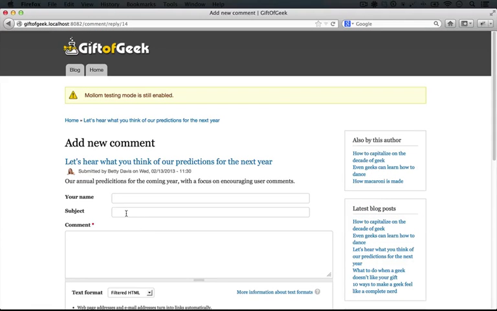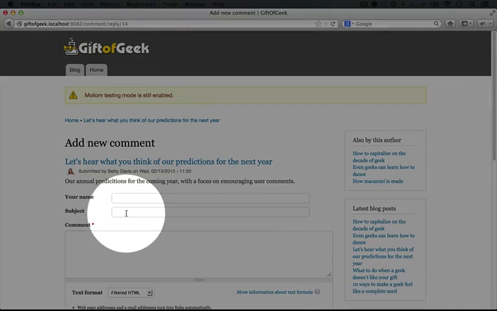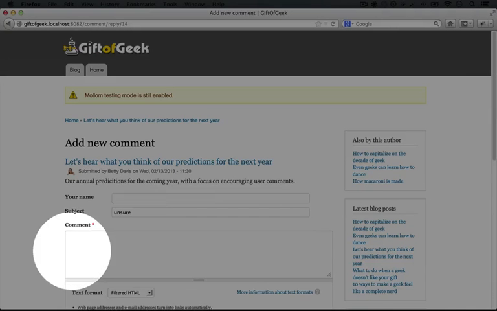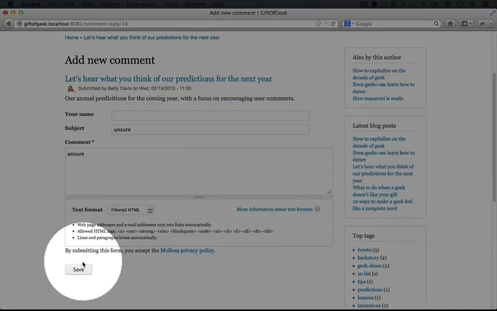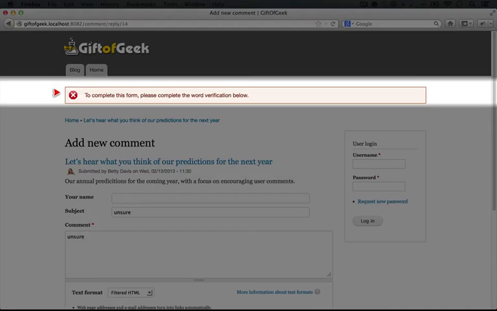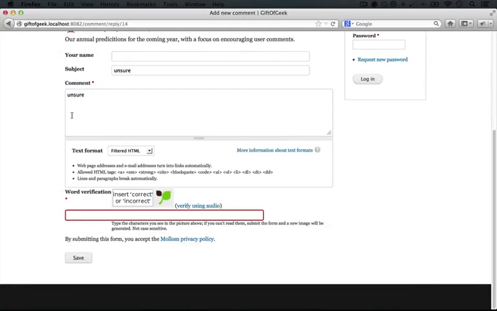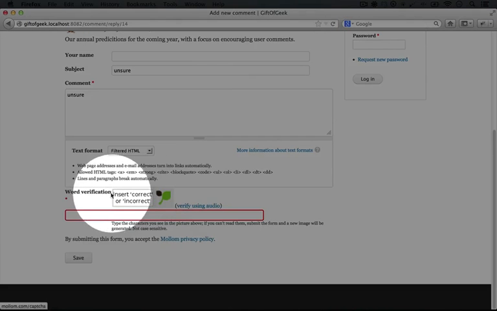Now let's try submitting a form using Mollum's testing tools. We're going to type in unsure. So the idea here is that this will trigger whatever settings we had for if Mollum was unsure if it was ham or spam. In our case, that should display a CAPTCHA. So I'm typing in unsure for both and clicking Save. And we see to complete this form, please complete the word verification below. And we see Mollum's verification process showing up here.